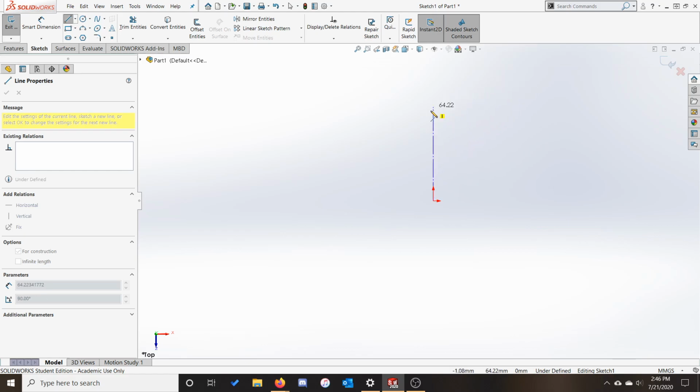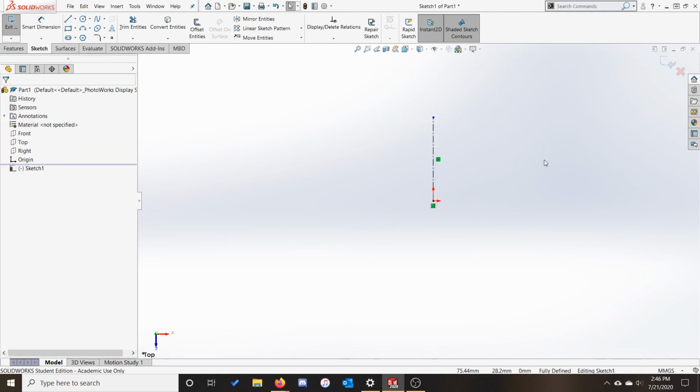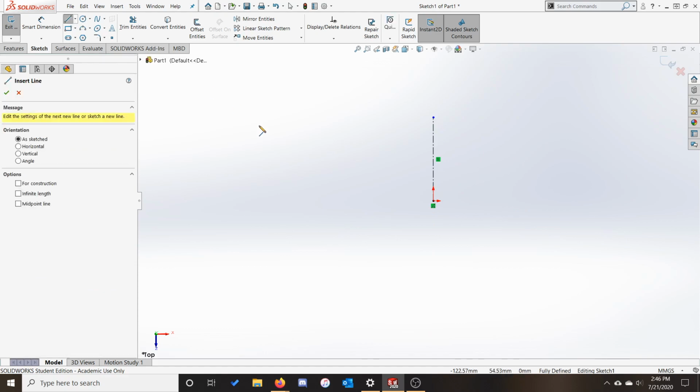Oftentimes, the centerline is going to be either vertical or horizontal, but it can be drawn at any angle that's needed. Next up, we're going to have to draw the profile for our revolve feature. This is drawn within the same sketch as our centerline. The revolve profile is the shape that's going to be spun around our axis, so it has a few rules that it needs to follow.